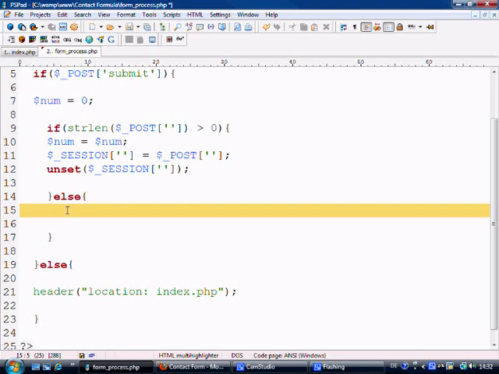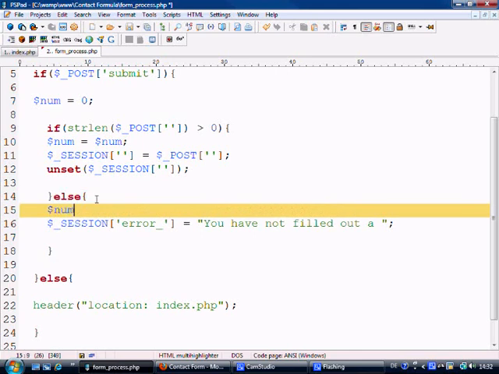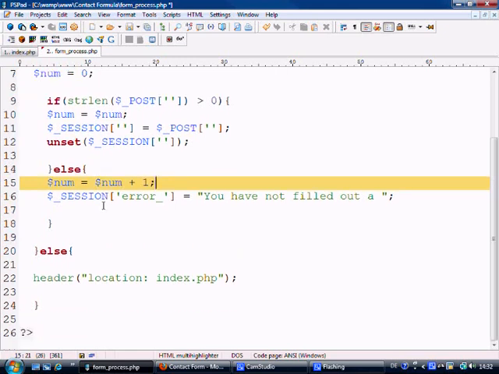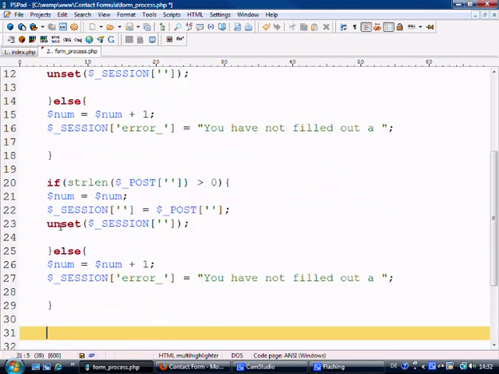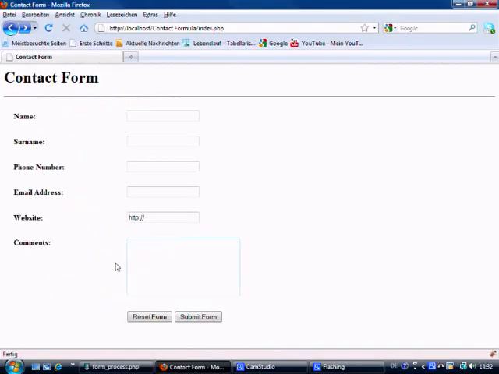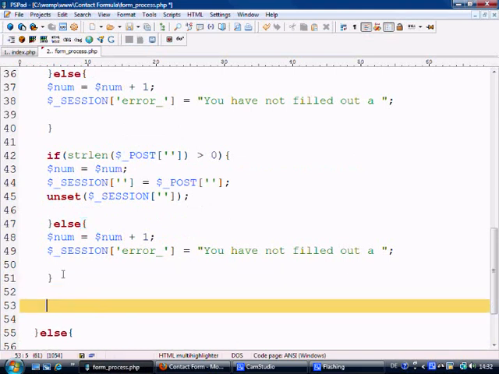It's all pretty simple stuff. Okay, else if the string length of post whatever is not more than 0, then we're going to say session error, and then the name of it is equal to you have not filled out a, and then whatever the field is, and we're also going to say num equals num plus 1. Okay, so we need to copy this 3 times. 1, 2, 3. Let's just check quickly, 1, 2, 3, 4, 5. Okay, so we need to do it one more time.